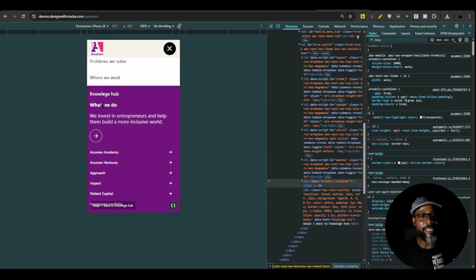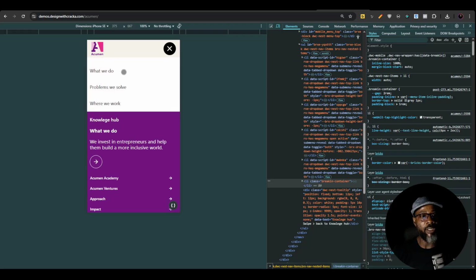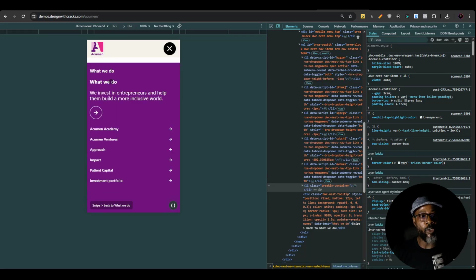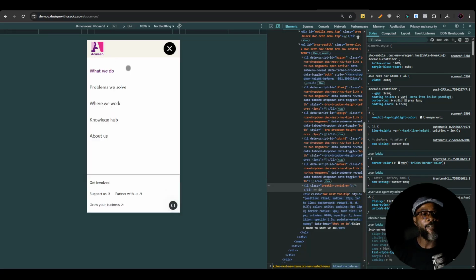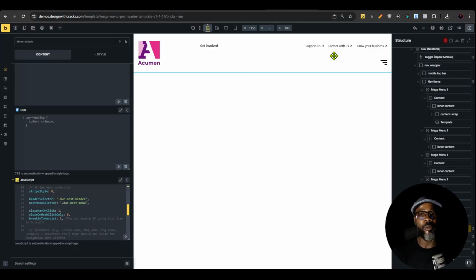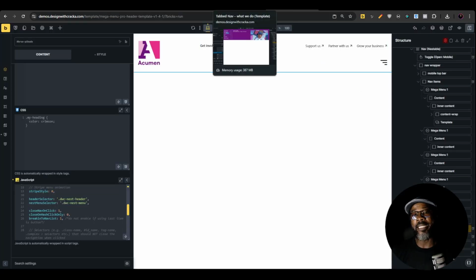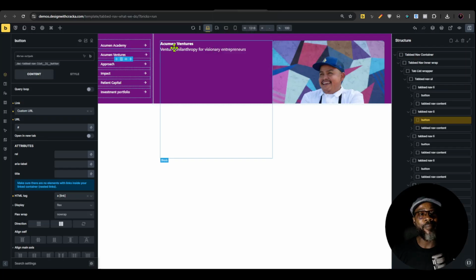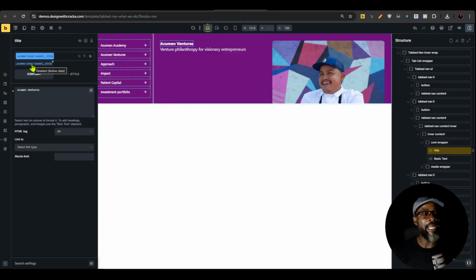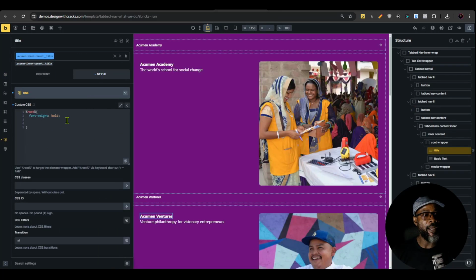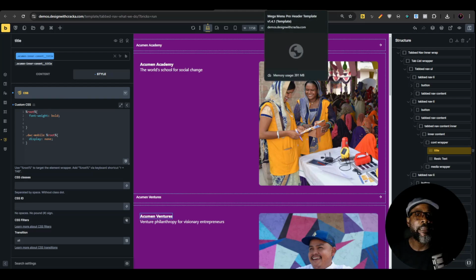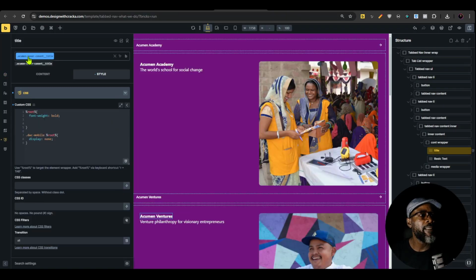Now we have to hide this "what we do" title, because we don't want to have two of them on the mobile breakpoint. So that will be in the tab, like here, the title. So we can go in there and just say DWC, and that will fix it. On mobile, we're not going to see it. Yeah, I think we made a mistake there. Yeah, that is not correct.